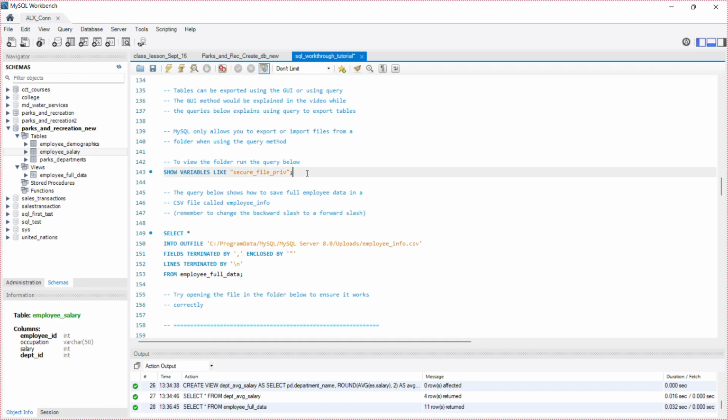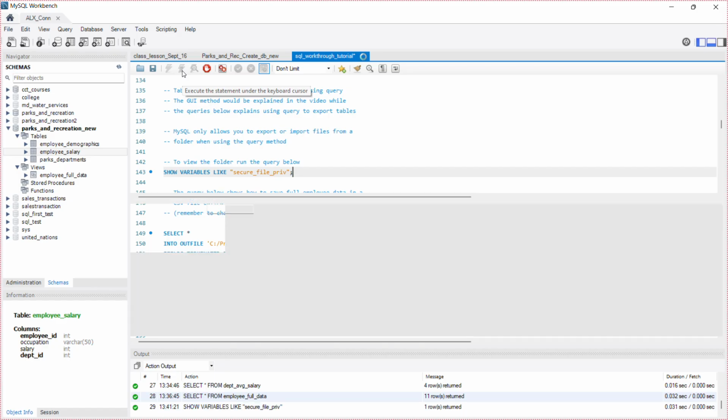Exporting files using query. If you want to export or import a file using a query, there is only one single folder where you can export or import that file, according to a constraint that is set by MySQL. You can only export to that folder or import from that folder. To know that folder, you need to run this query here that I have, show variables like secure, and so let me run it.